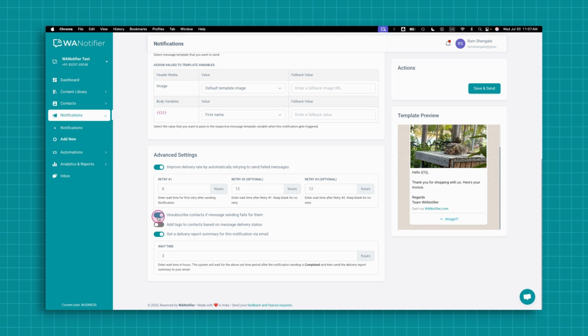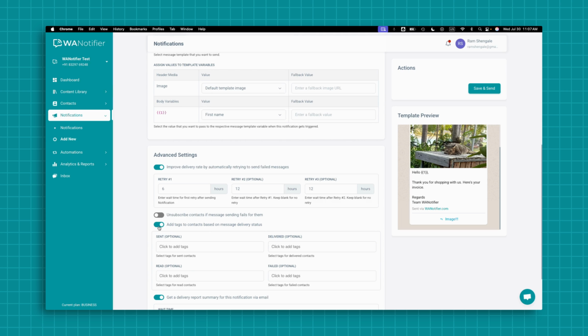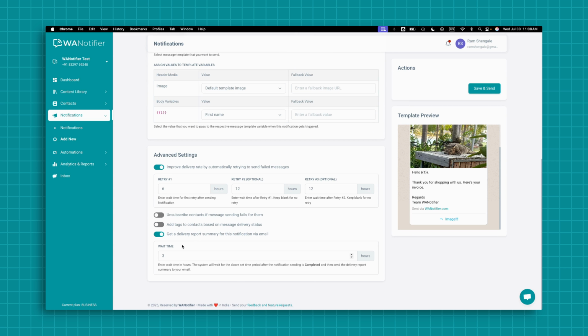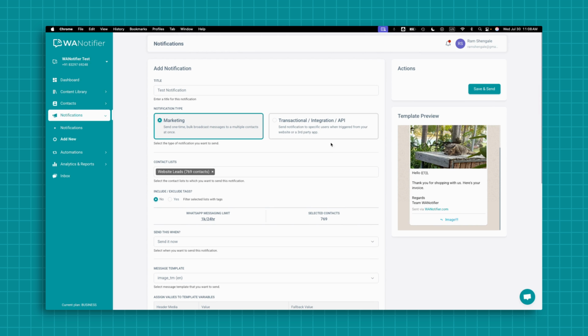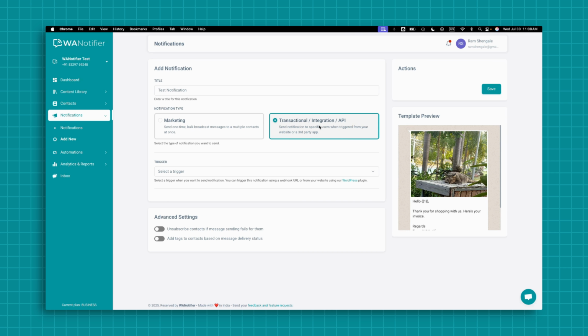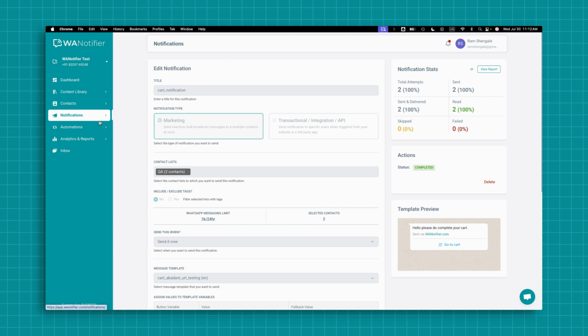If you want to tag contacts based on their delivery status, you can do that from here as well. And finally, if you'd like to receive a delivery report for this notification campaign, you can enable that too. After the set time, you'll get an email providing an overall delivery report. Like this marketing notification, you can also send notifications based on user actions from third-party integrations using the transactional notification option. Now let's move on to automations.